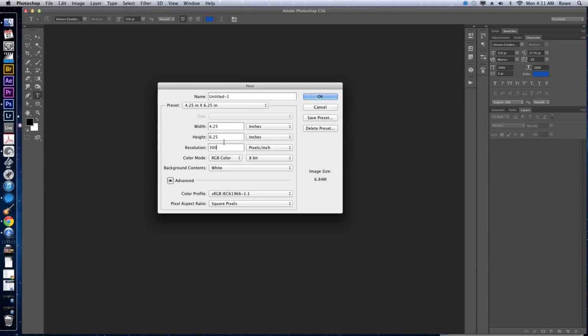The resolution is going to be 300. This is important if you're going to get it printed out also, because if you leave this at 72, you can see right here where it says image size, the size changed dramatically. But when we're at 300, we're in the megabytes now, and that's an easy way to tell if your file is print ready or not.